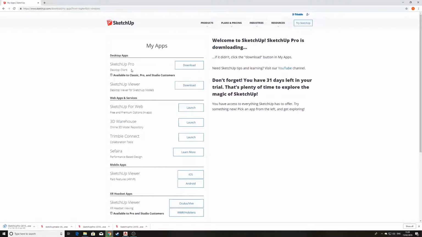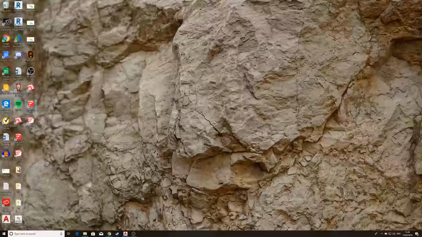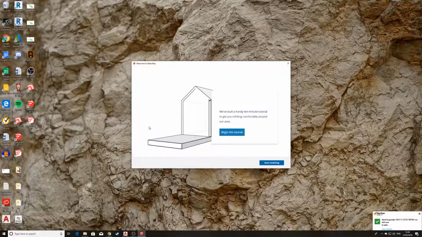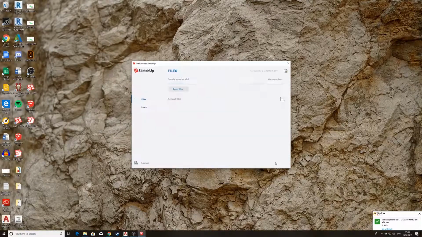So we're just using the free trial for this just now, but it's basically the same as SketchUp Make, which is the older version as well. So I've done that already, and I opened it as well, and you just have to sign in again. And then after that, we'll just open up SketchUp now. So we'll click Start Modeling.